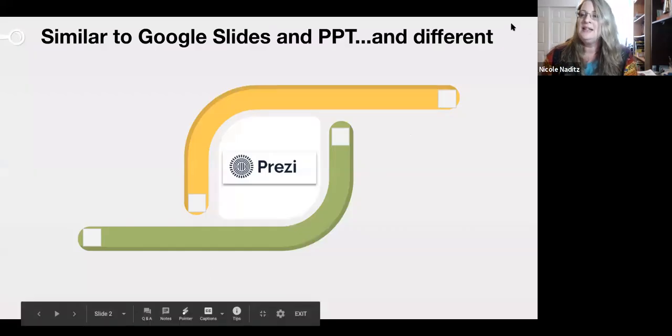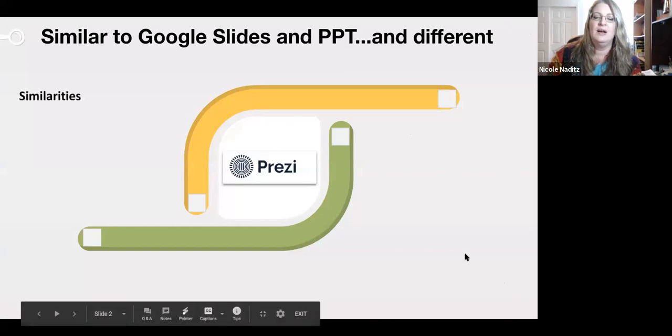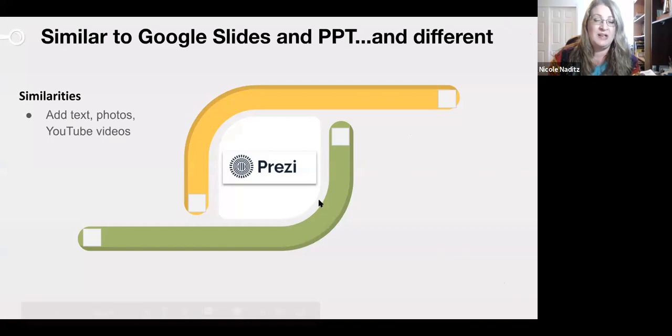So as I said, this tool is similar to Google Slides and PowerPoint, and it has some differences. So we will start with some similarities. Some of the similarities include that you can add text, photos, YouTube videos to the Prezi presentations, just the way you can in Google Slides.